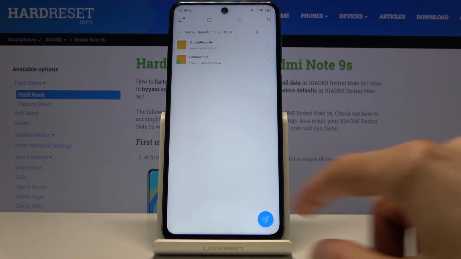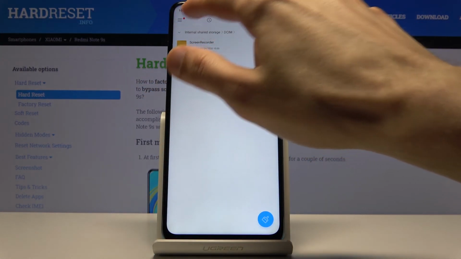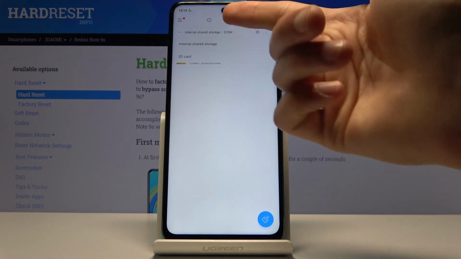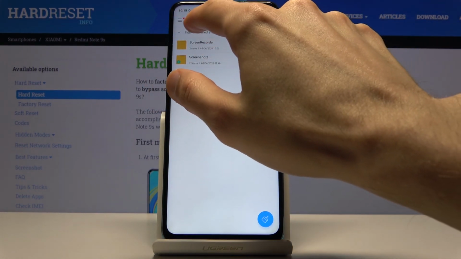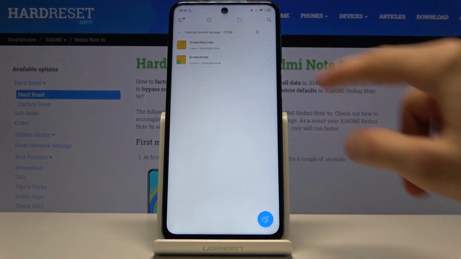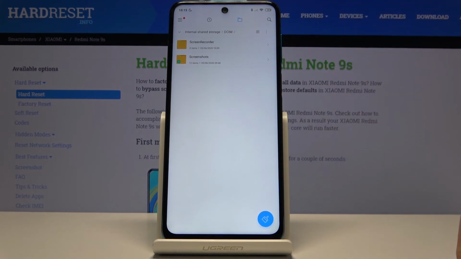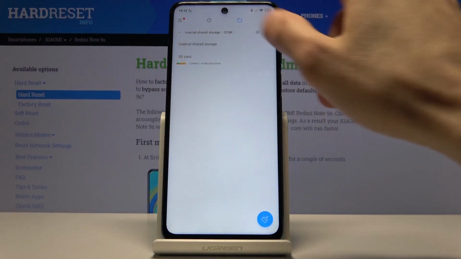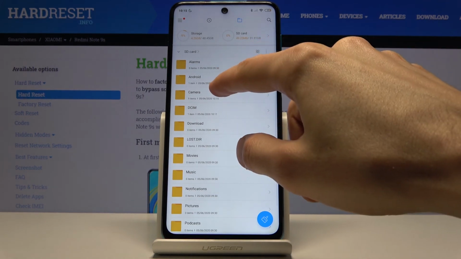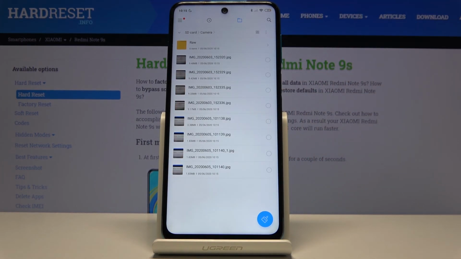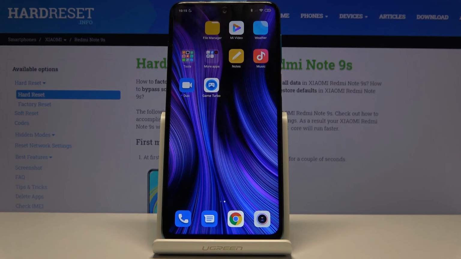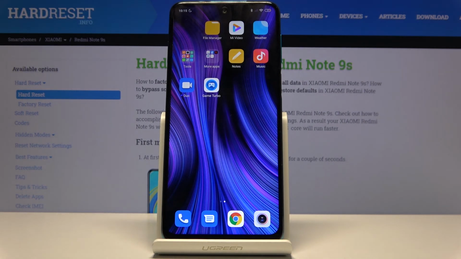If we go back to the internal storage, as you can see I'm right now in DCIM, the camera folder is now gone from here, and it's only located on the SD card, and it's right over here. The same process applies to any other kind of file, not just photos or folders. You do it basically exactly the same.